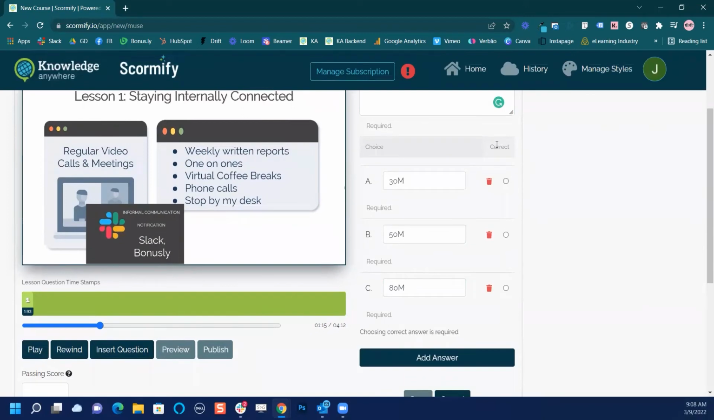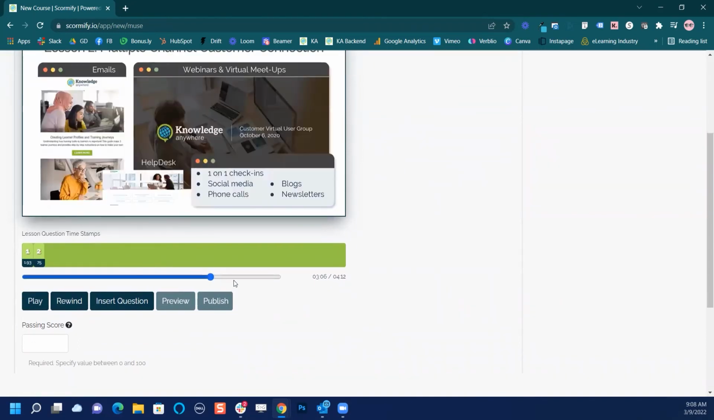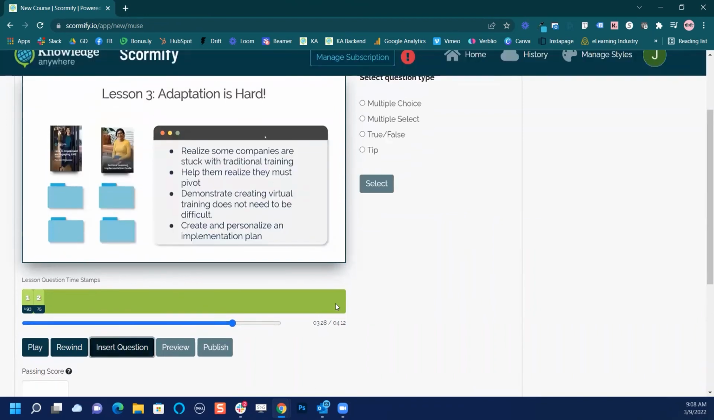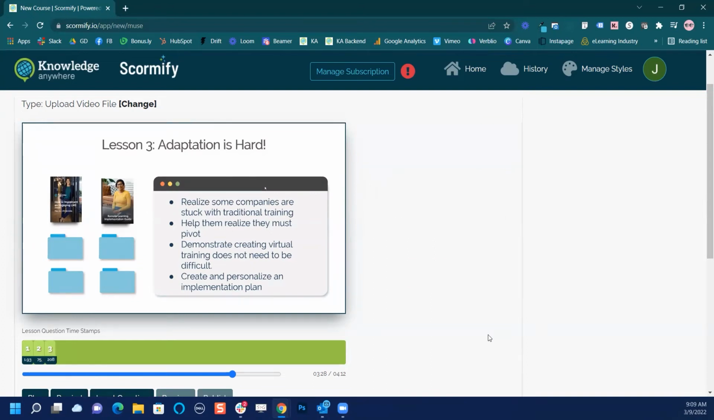So you'll see on this right-hand side, it says correct. You're going to mark the correct answer, which we all know is 50 million. So we're going to mark it as correct and save. So we can see that the second question lives right here. And let's say at the very end, I want to insert a question that says true, false. Most US professionals have a training program. If you watch the whole video, you would know that this is false. So we're going to click false and save.